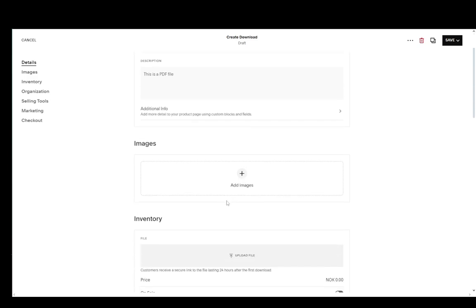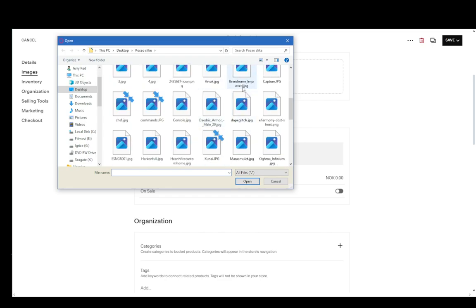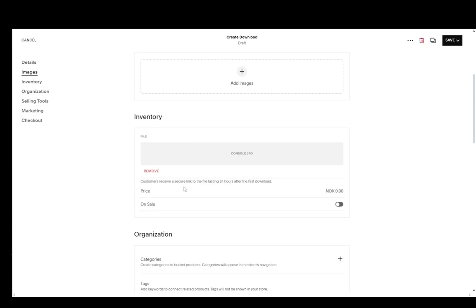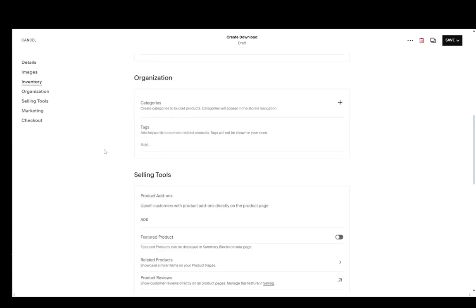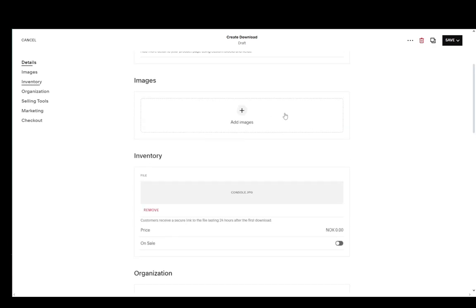Now, for images, you can set up an image if you want to. You don't need to. You can just upload a file, and here you can select a PDF. I'll just select a random image that I have. Once that's processed, you can set the price to 0 of whatever currency you're using. I'll just keep it at 0. You can add categories, tags, selling tools, marketing, SEO, and checkout. But for now, that's pretty much it.